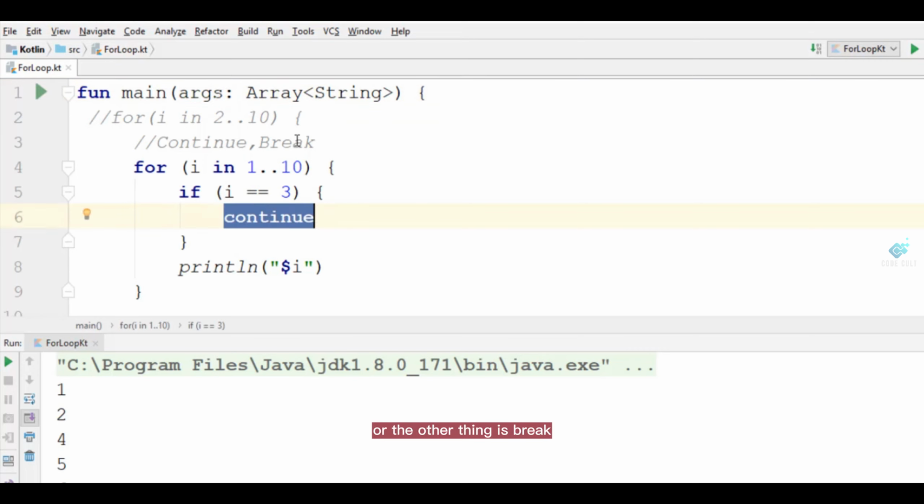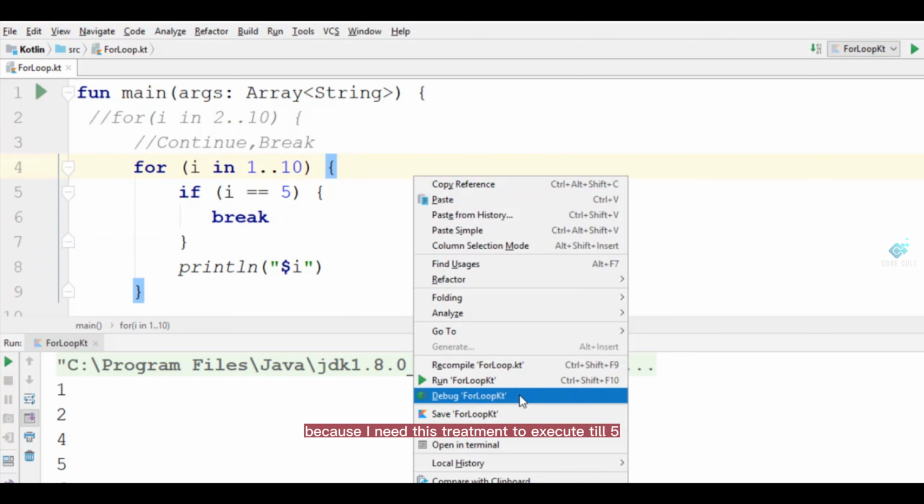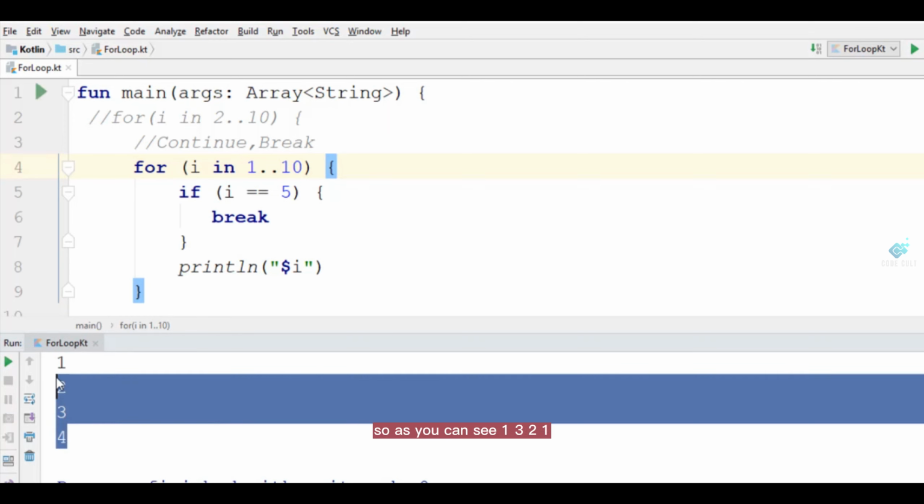The other thing is break. Break means to break the statement, to stop the execution of the loop. So when I reach 5, I don't want to execute the loop anymore, because I don't want useless execution to keep on occurring while I'm not actually benefiting anything from that. So I can say break. When the value of I is 5, break. Actually, it won't even print 5. It's going to stop at 4, because when it's 5, it should break. So as you can see, 1, 2, 3, 4.